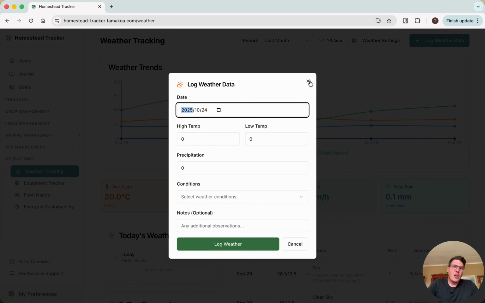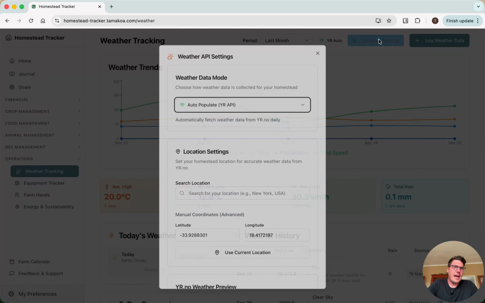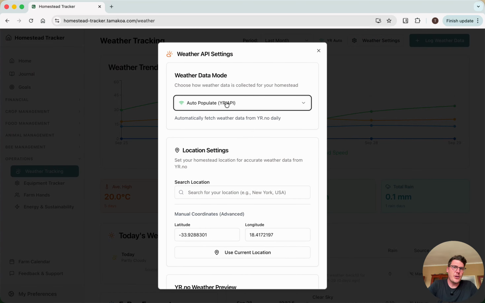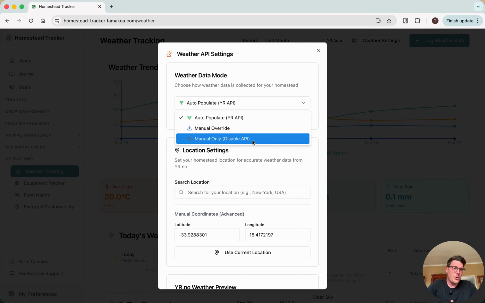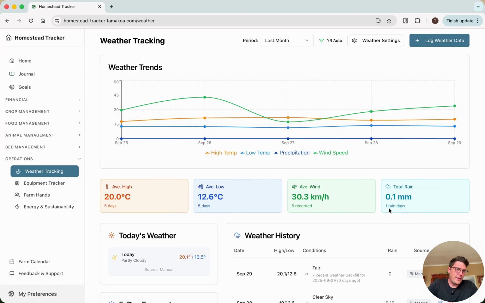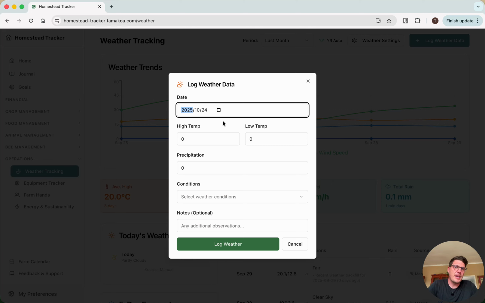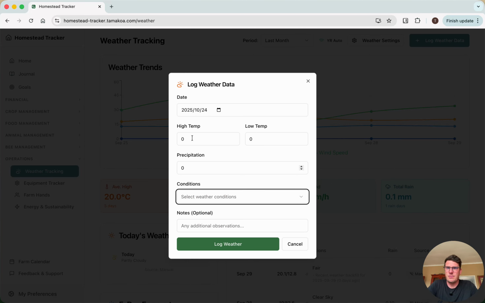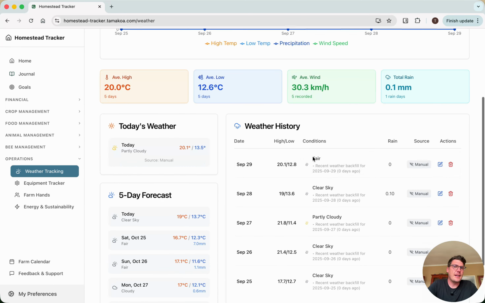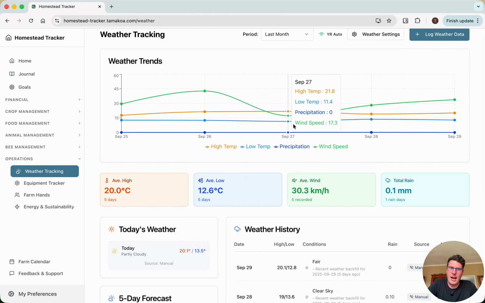Now you can do two things. You can either have your weather data mode set to auto-populate using the YR API. You can do manual overriding of this data that's pulled through, or you can just do manual only. If you want to log your own weather data, let's say you have a weather station or anything like that, you can just go to log weather data, put it in, and choose your conditions, notes, precipitation, highs, lows, all of that, and it'll show up in your weather history and everywhere else.